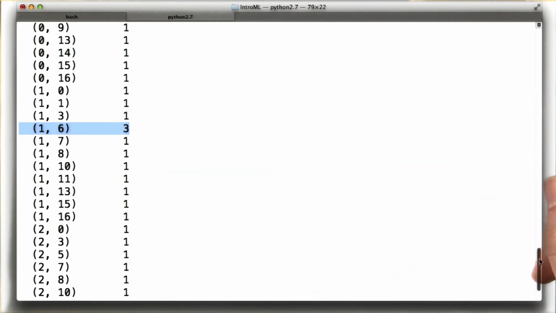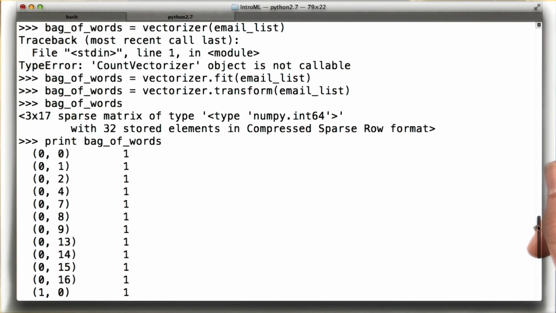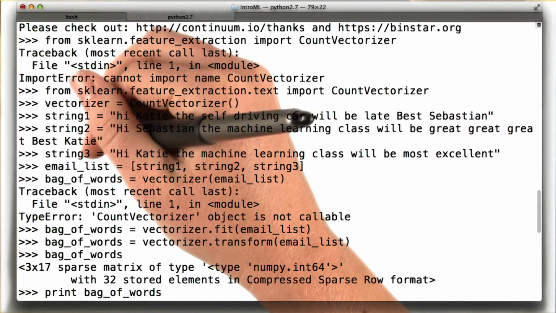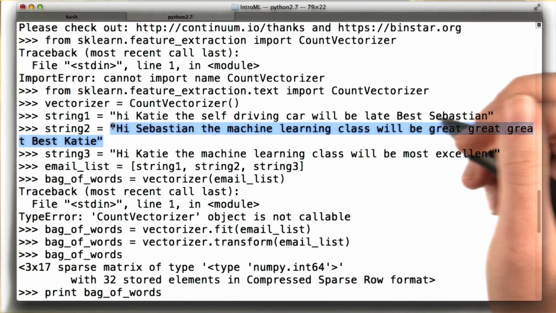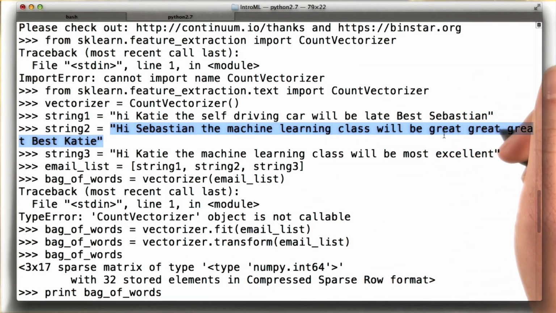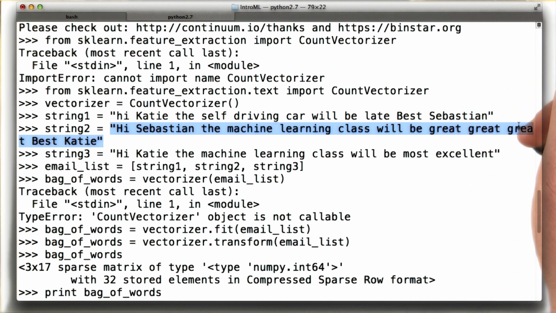So just out of curiosity, let's go back up to document number 1 and figure out what we think word number 6 is. So document number 1 is going to be string 2 because the indexing starts at 0. And I can see that there is actually a word that's repeated 3 times, and it's the word great. So assuming that that's what word number 6 is, things are starting to make sense.